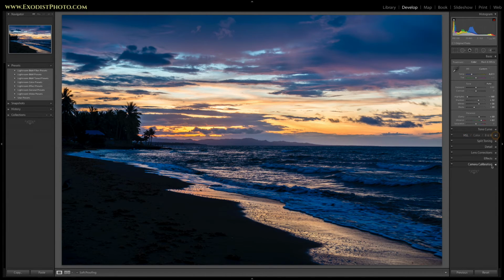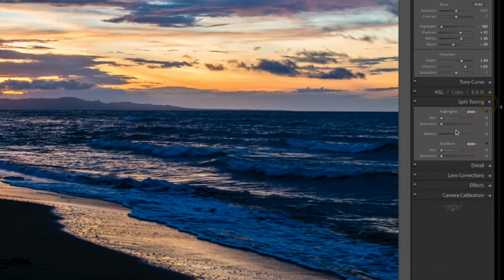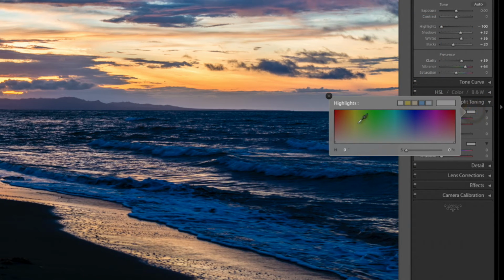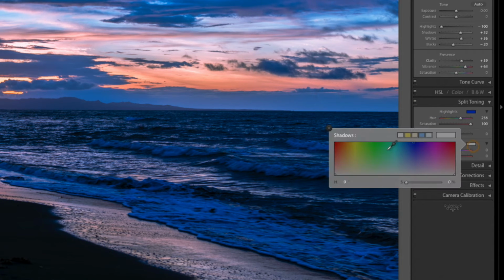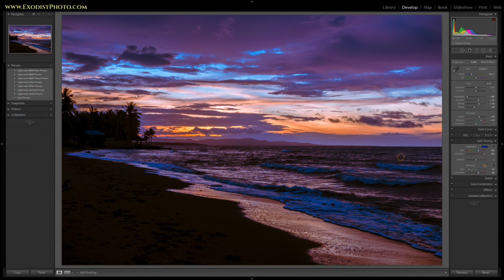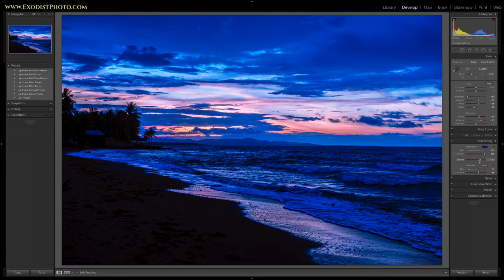Okay, now let's close that on out. Go over here to split toning. Let's say I want to turn the skies blue. I can do that. And anywhere in the shadow areas, I want red or orange. So I can give you kind of a movie-ish look, depending on what you're going for. And you can adjust your balance here this way.